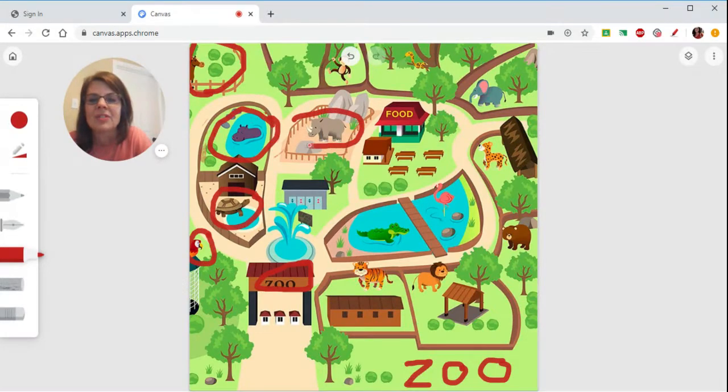Let me continue on our path around the zoo. And we come to, what animal is that? Yeah, a rhinoceros, also called a rhino. And just beyond the rhino is, what is this? The monkey habitat. Monkeys need trees in their habitat.